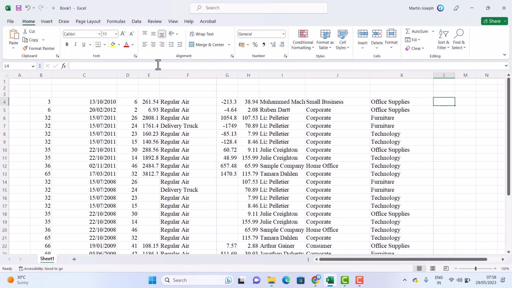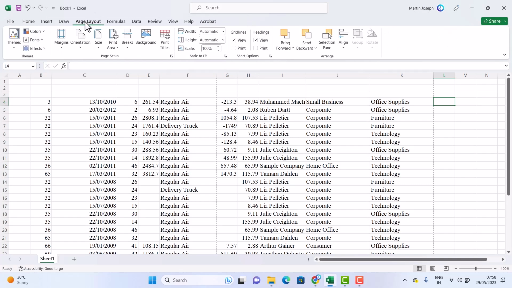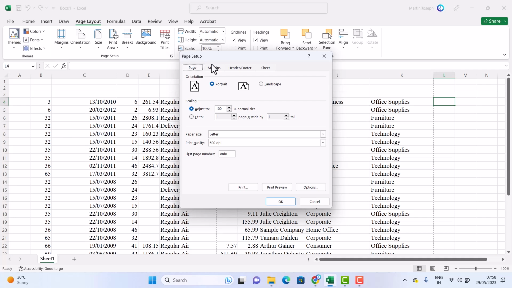On top you will find the menu bar over here. Just go to Page Layout. Once you go to Page Layout, there will be a Page Setup option. Whether you want landscape or portrait orientation, or want to set the size, everything will be there. Here there will be a small icon. Just click the button and the Page Setup dialog will open.